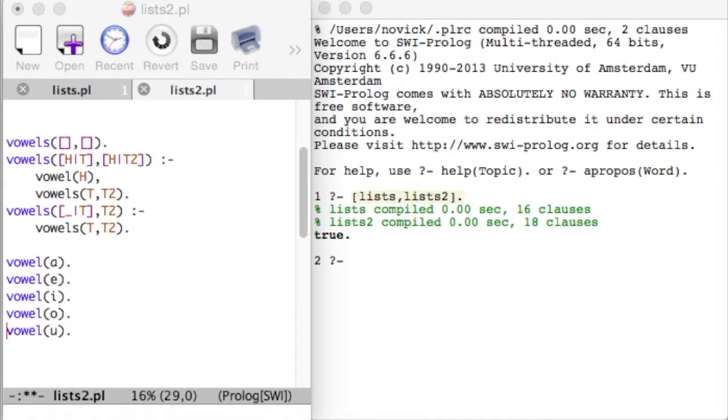So vowel of A will be true, vowel of E will be true, and so forth. So if the head of the list is a vowel, then I know that the head of the list I'm building will also be a vowel. What's the tail of the list I'm building? Well, that will be all the vowels in the tail of the original list. I get that by calling vowels of T, T2 recursively.